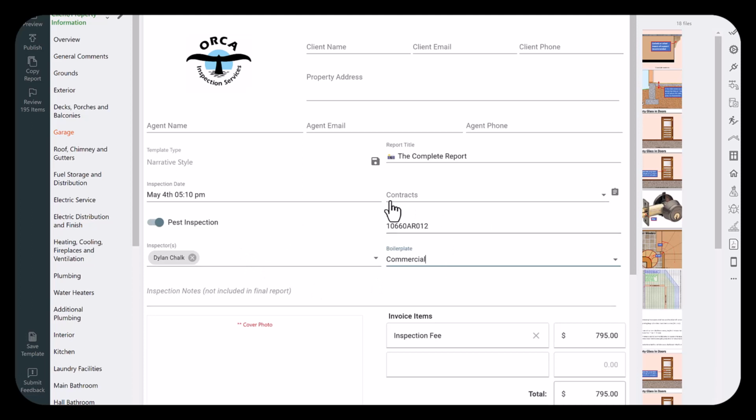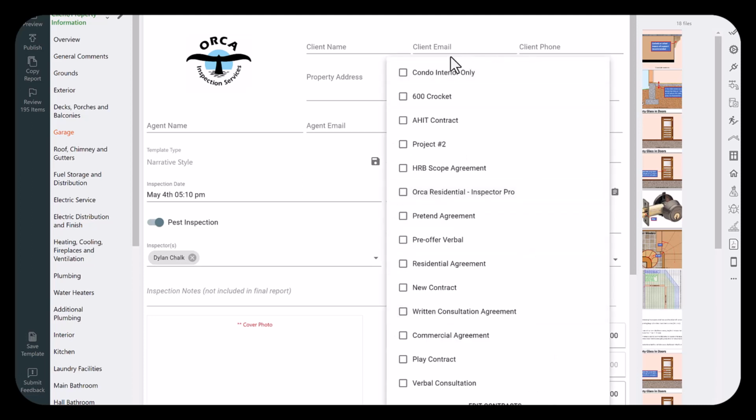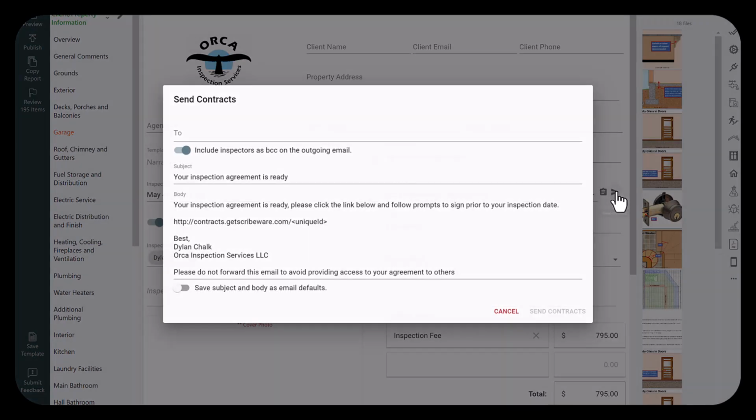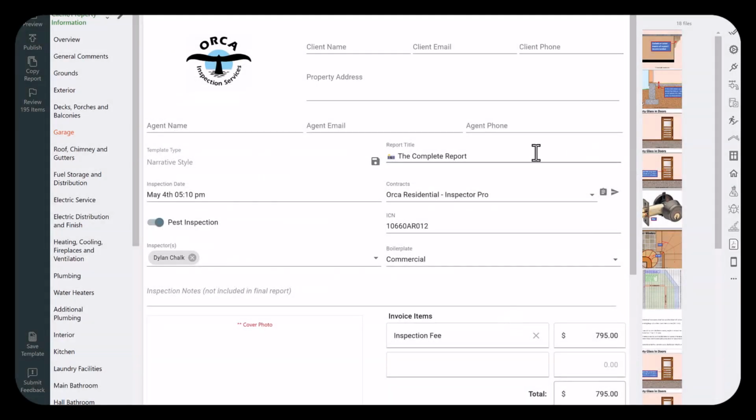If you're using our contracts, then you can come up here, and again, because I'm recording the video, it takes a second, but you could load an agreement. So here's my basic residential agreement, and when you hit this button, this would send the agreement out to the client. So we do support getting contracts signed. So cool. I think this gives you a basic overview of how the desktop works and functions.